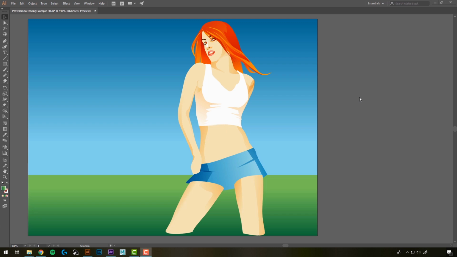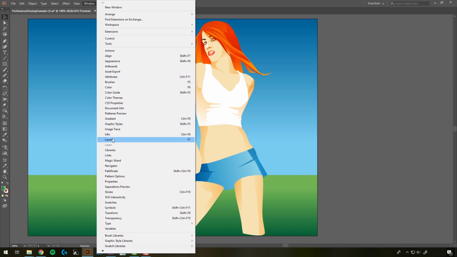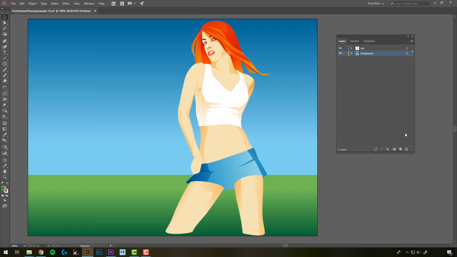Alright, let's get started. To pull up your layers panel, you want to use the shortcut key F7. That, or you can come up to Window and click Layers. That's going to bring up the layers panel here. So I'm going to start with some existing layers just so you can get an idea, and then I'll show you how to create new ones.